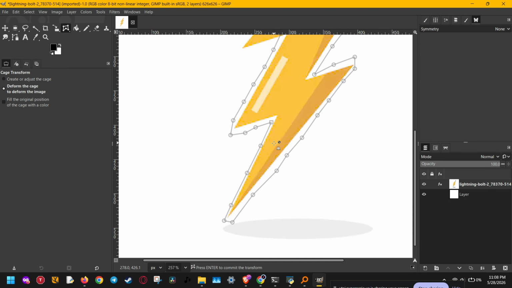Once you've placed enough points around the object, close the loop by clicking directly on your very first node. When you do this, Gimp will briefly analyze the cage and prepare the internal mesh. After that, the tool automatically switches from creating the cage to deforming the cage, which means you're now ready to reshape the image.